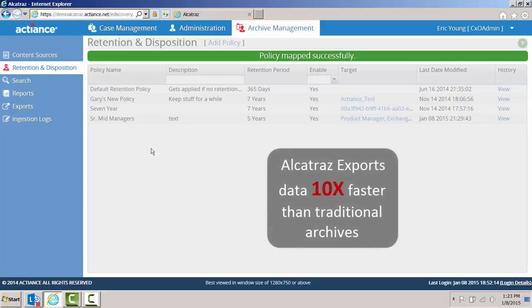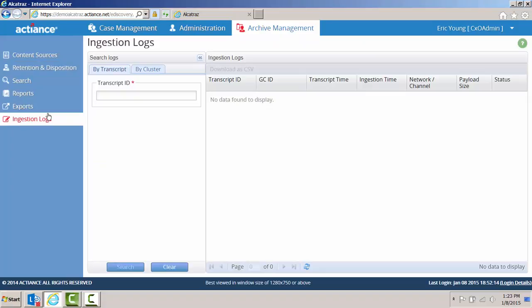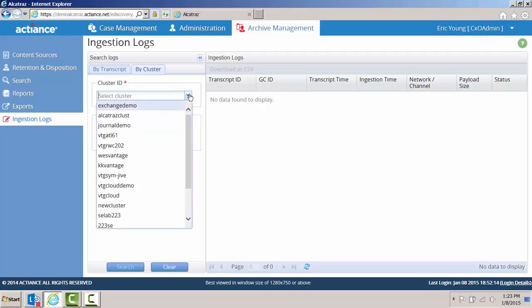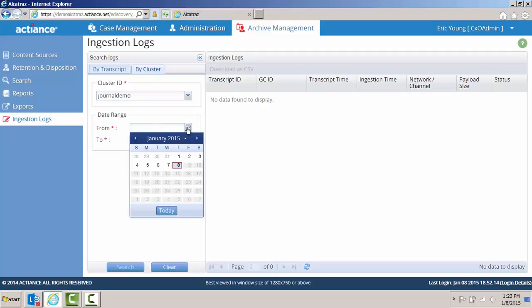We already did touch on the exports in the case management section, but another thing that folks often care about is looking at the ingestion. So did the downstream system actually send the data? Did we receive the data? Did something fail for some reason? How much data did we get during that period of time?